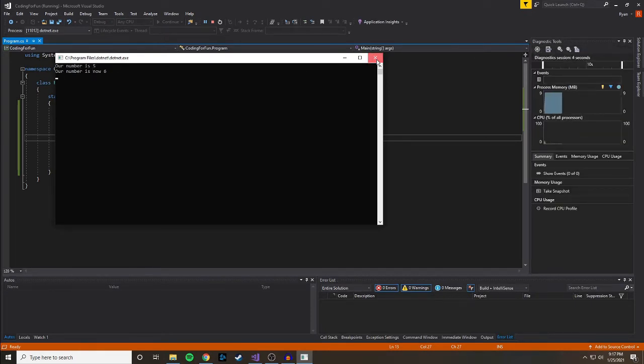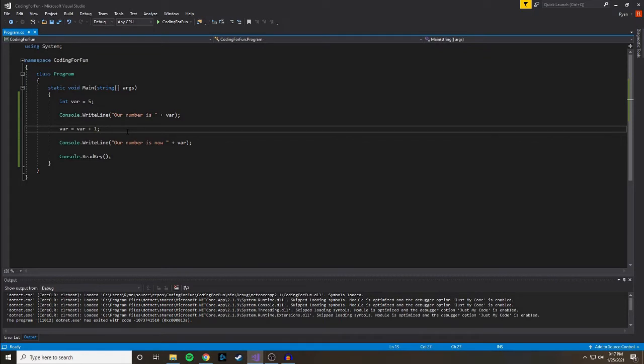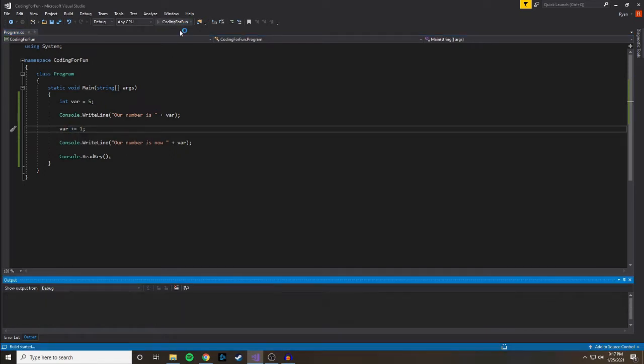However, there is an easier way of doing this. Instead of saying our variable is itself plus 1, I can shorten this down to variable plus equals 1. This just tells the system I'm going to be adding and then immediately setting our variable. So it adds 1 to itself.